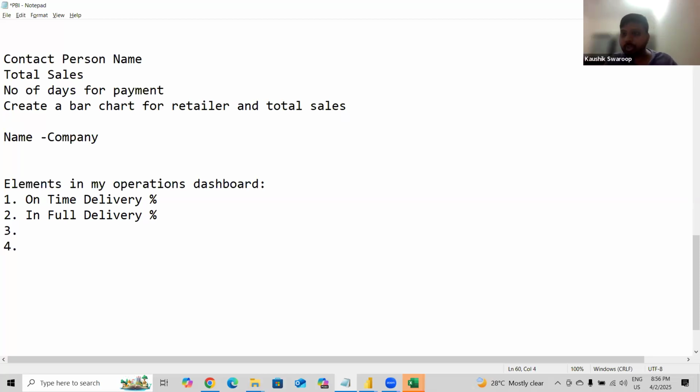Now, don't worry if you're confused with this. I'll tell you what these things are. Then we will calculate something called OTIF. OTIF is on time in full delivery percentage. And finally, we will also calculate total number of orders. So we are going to calculate these four numbers: on time delivery percentage, in full delivery percentage, on time in full delivery percentage, and total number of orders.